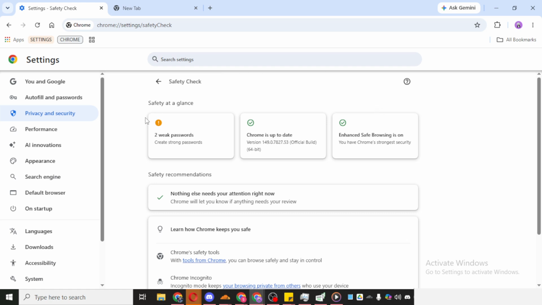For example, it may tell you that one of your saved passwords is weak. A weak password means it may be too easy to guess, and that can put your accounts at greater risk. If you see a warning like that, it's a good idea to review it and consider updating that password to something stronger and more secure.